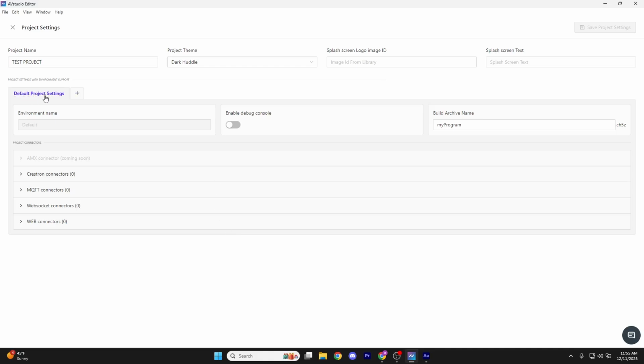So it's going to be automatically on the default project settings, but you can just click here and this will be a whole new environment for you. And you can just adjust the name here. We'll call it dev settings. Next, you can activate the debug console.